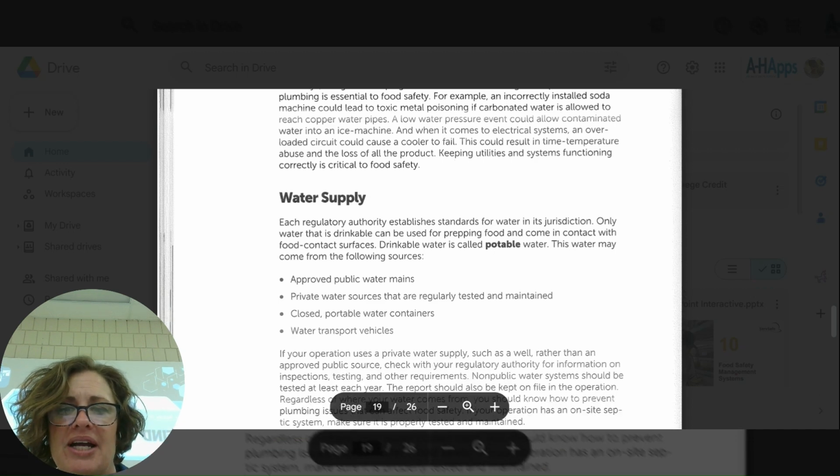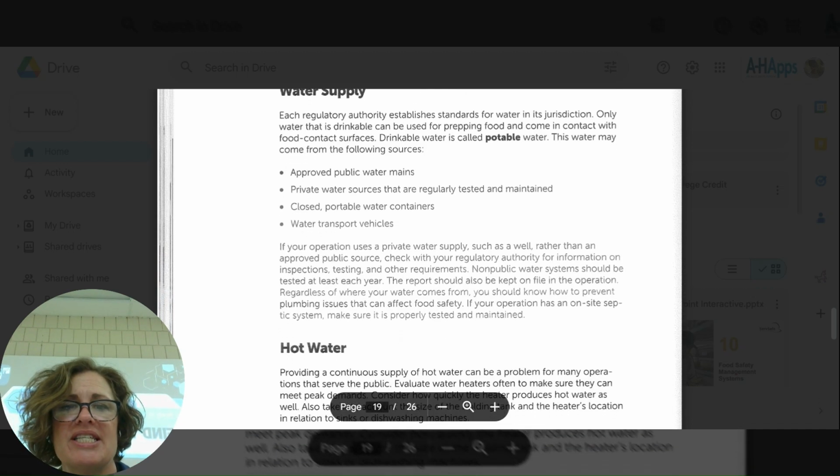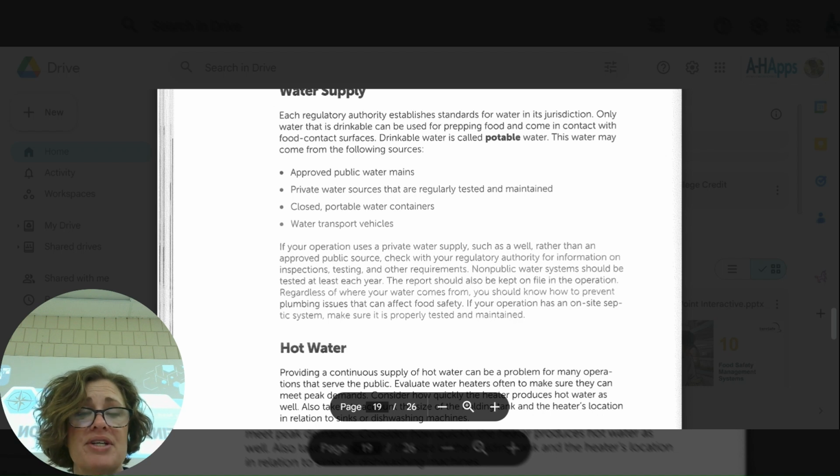For our water supply, each regulatory authority establishes standards for water in its jurisdiction. Only water that is drinkable can be used for prepping food and come in contact with food contact surfaces. Drinkable water is called potable water. This water may come from the following sources: an approved public water main, private water sources that are regularly tested and maintained, closed potable water containers, and water transportation vehicles.